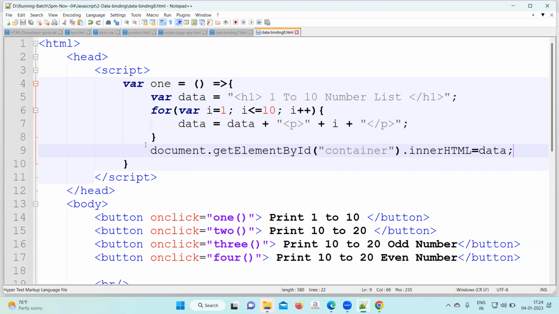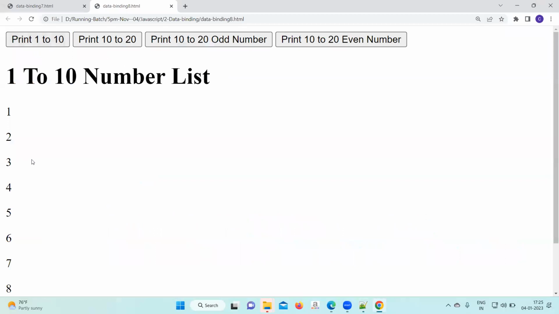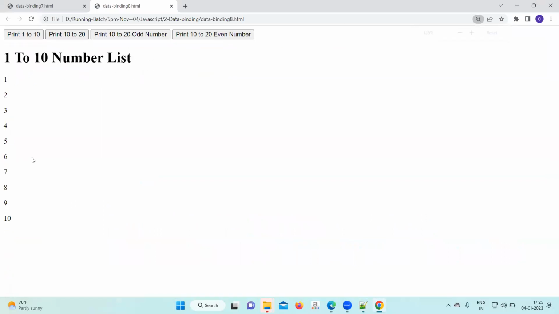Remove the alert, sir. Can remove the alert. It's like this. It will bring total 1 to 10. Numbers are printing in the new line because it is a paragraph.